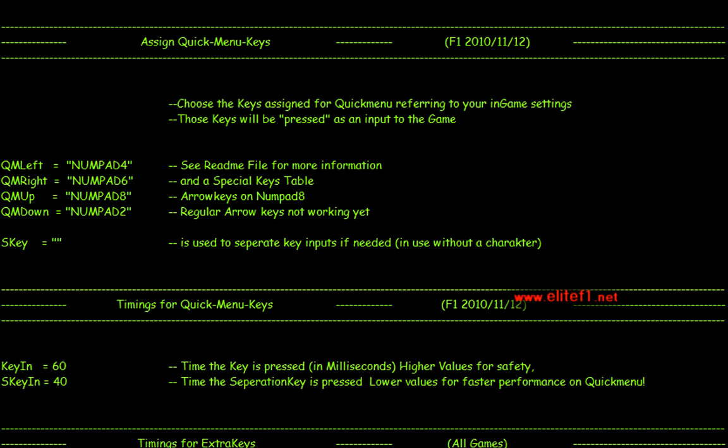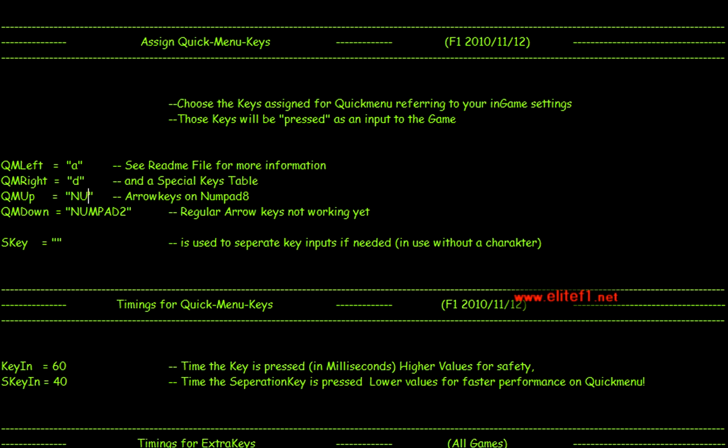In the next section here, assign quick menu keys. Those are the keys pressed in your game. The regular arrow keys, sorry, are not working, I found so far, so I'm using the numpad arrow keys by default, which is numpad 4, 6, 8 and 2. And you could also want it to be, for example, A for left, D for right, W for up and S for down. So this is as we know it from the shooter games.